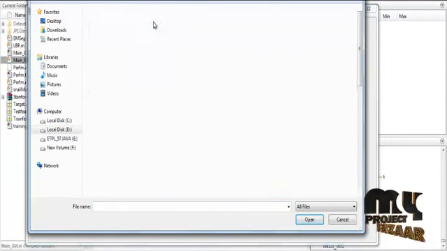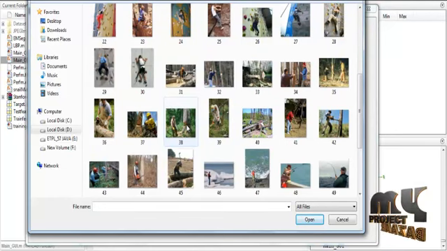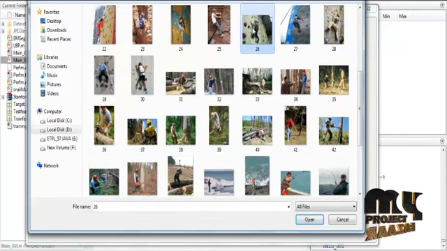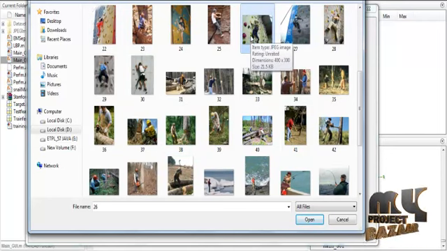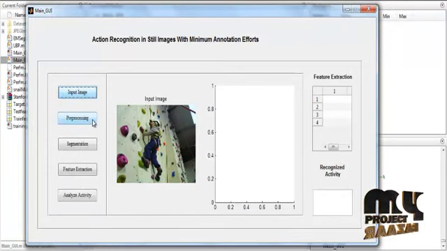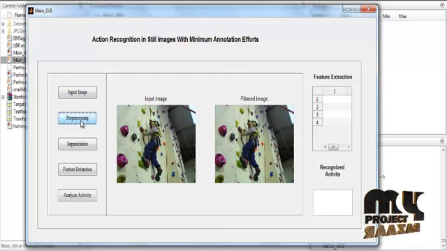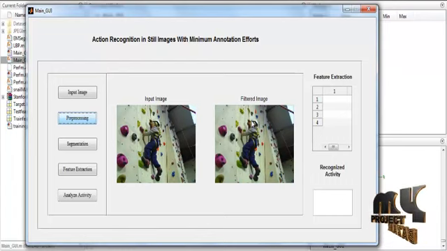After clicking the input image button, the dataset folder is opened. In the dataset folder, we can see several dataset images. Just select any one image from the dataset. Now I have selected the 26th image from the dataset, which is the action called climbing. After selecting the input image from the dataset, the input image is shown in the axis 1 with the title input image. Then click the button pre-processing. After clicking the button pre-processing, the pre-processed image is shown in the axis 2 with the title filtered image.